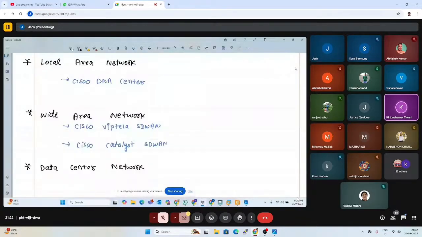For the local area network, you have told that the Cisco DNA Center. I think the name has been changed to the Cisco Catalyst Center. So it has been changed to the Cisco Catalyst Center. Am I right or wrong? If wrong, then correct me. See, Cisco keeps changing the name, but yes, the earlier name was Cisco DNA Center. For the wide area network, Cisco Catalyst SD-WAN, and for the local area network, the name has been changed from DNA Center to the Cisco Catalyst Center. Yes, same thing. The new name is Catalyst Center. You're right.